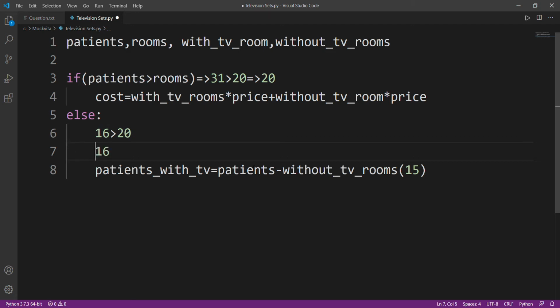I have provided 15 people without TV. Great. Now the rest of the patients that are left, since I don't have any more without TV rooms, I can accommodate them in a room which has a TV. All right. So I have calculated how many patients will have TV, and that will be the total number of patients that I have, 16, minus the number of rooms that I have that don't contain TV, that is 15.